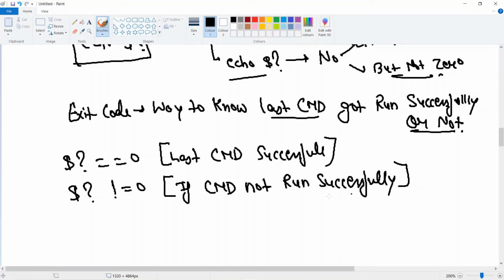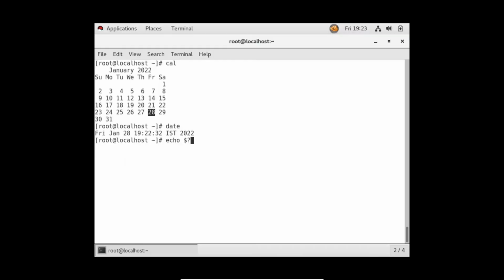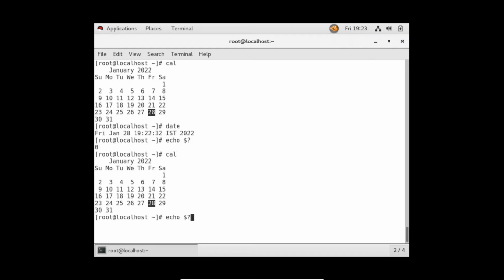So let's check whether the date command ran successfully or not according to the system. See, it has given the value 0, because date is exactly one command and it ran properly according to the system. What about cal? I run cal and then echo dollar question mark. Again it's 0. That means cal also ran properly.